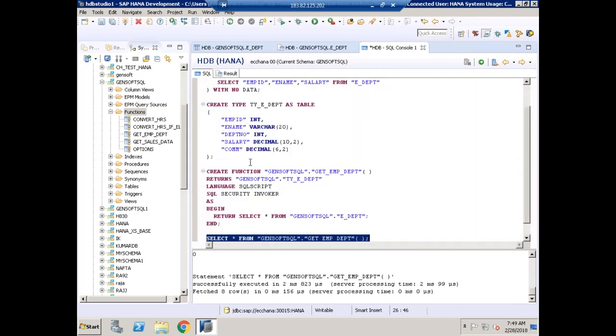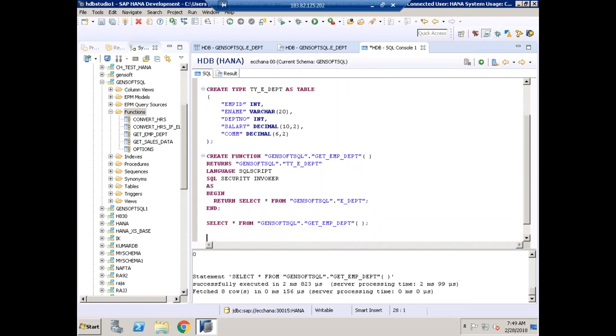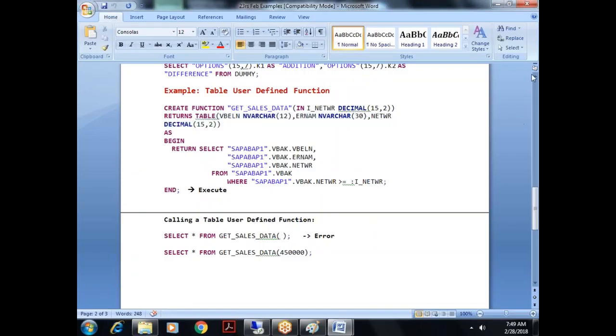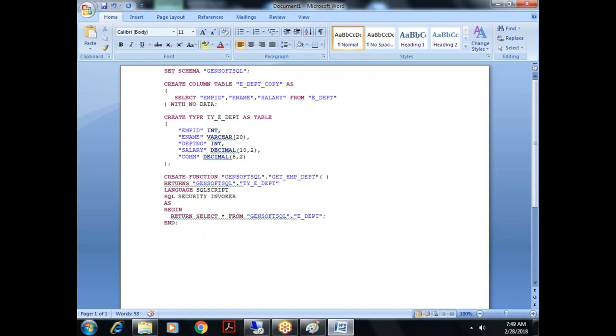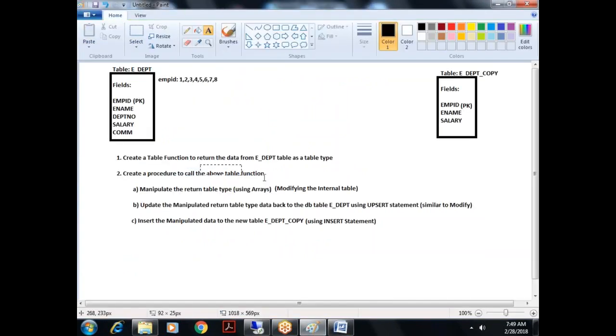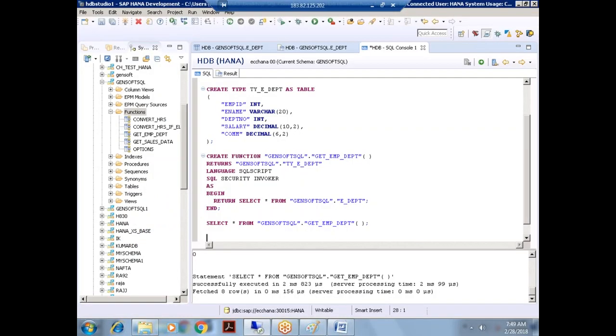So what is the focus here? I'm not mentioning the individual fields. Instead, I created one table type with the required fields and I'm referring to that. The fields I'm writing should be compatible with this particular table type. Done. So I'm able to successfully call the function from the SQL console. Now what I have to do? I need to create a procedure to call the above table function. Okay, let me close this. So let me create the procedure now.